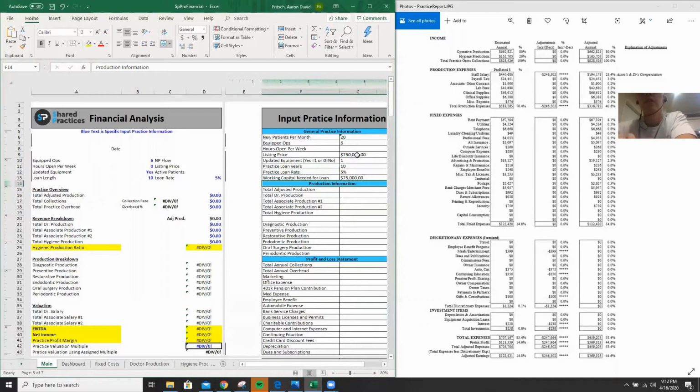Okay, so you see I filled it in here. It jumps over here. It auto-populated these actual sections for us, and then we can move on to the next section. Okay, so coming over here to the P&L. If you look up here at the top, this one's actually broken down pretty nicely because it has the operative production from the doctor, the hygiene production from the hygiene department, and then the total practice collections.